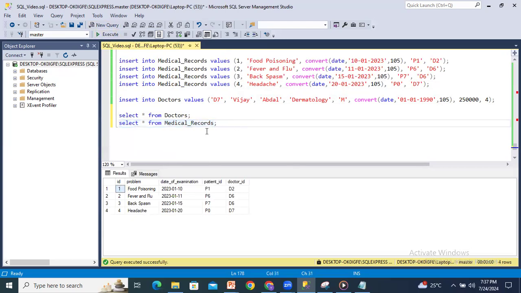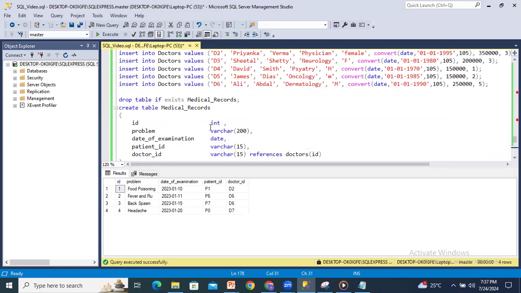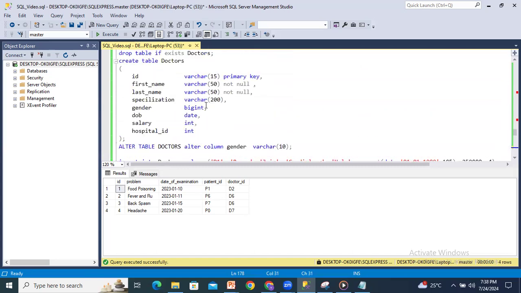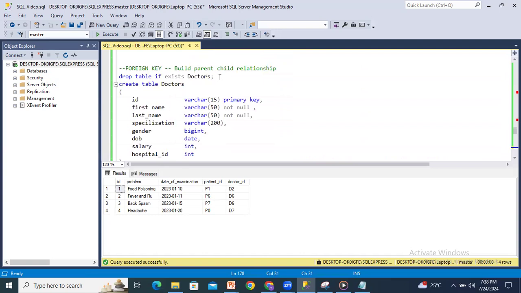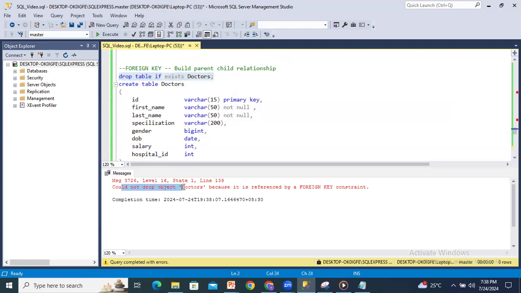So this is the way we build the relationship from one table to another table, the parent to child relationship. This is called the foreign key. For example, if I try to remove the parent table, will it be removed or not? No, it can't be removed. If I execute this, it says could not drop object doctors because it is referenced by foreign key constraint. So directly removing the parent table is not possible.